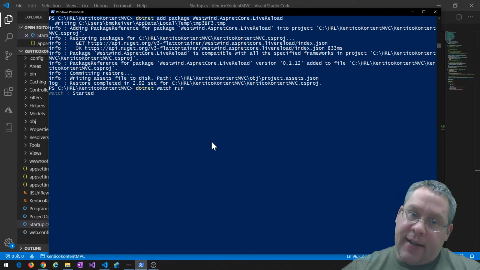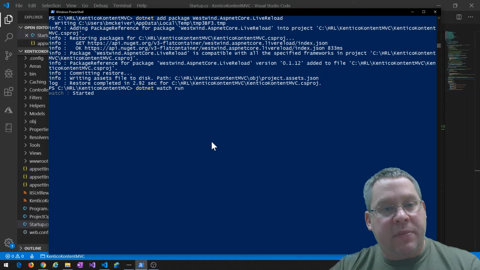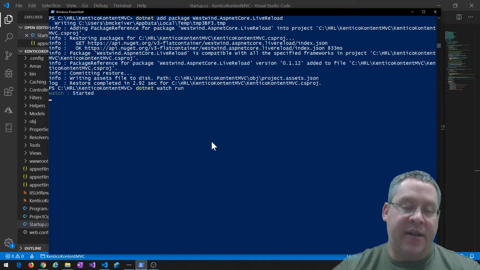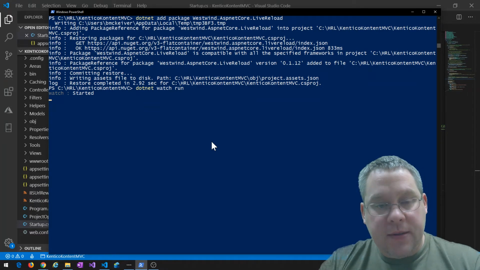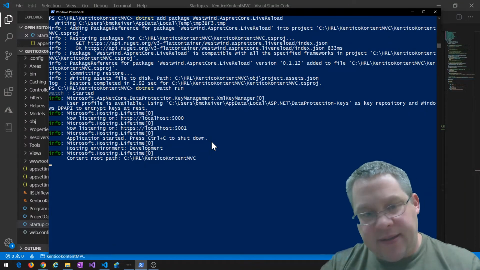And again, it might take a second or two or three. But it's going to start up a watch. It's going to build our site, and it's going to make it run through the .NET Core web server at port 5000. And it's funny because it usually doesn't take very long. Okay, here it goes. All right, so it's done. That didn't take too long.